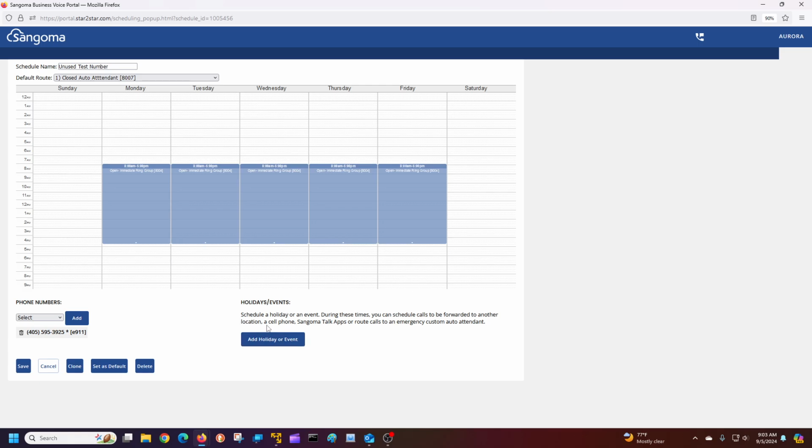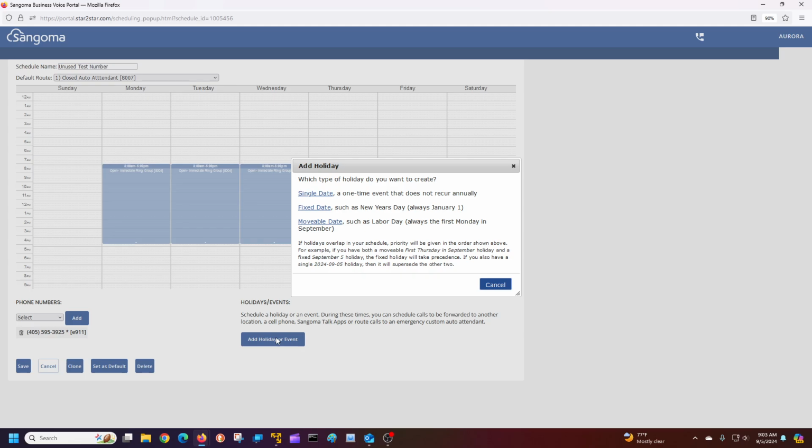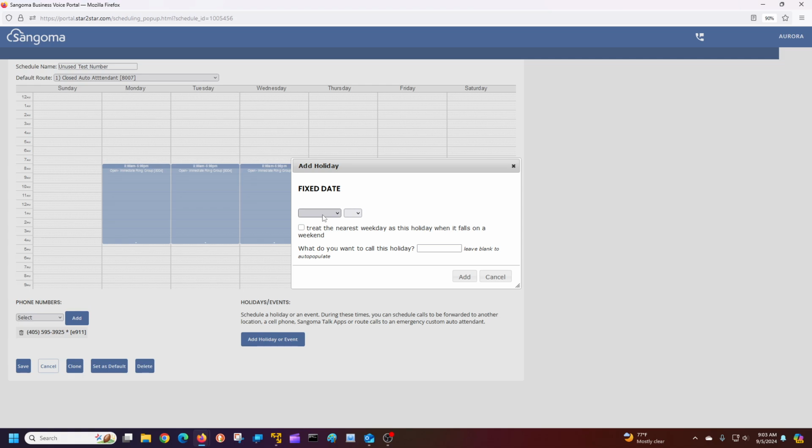So the first one, if I was going to start up a new system, I would add a holiday. I'm going to start with January 1st. So we're going to do a holiday. We're going to play the holiday greeting on January 1st. So I'm going to click on the add a holiday event, and we're going to do a fixed date. January 1st is always New Year's. So I'm going to just click on the month and the day, name it New Year's Day.